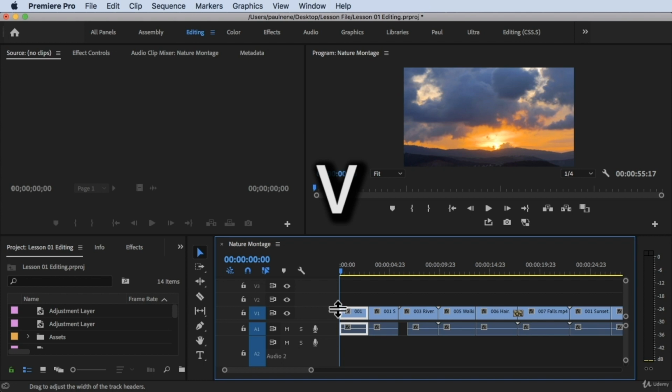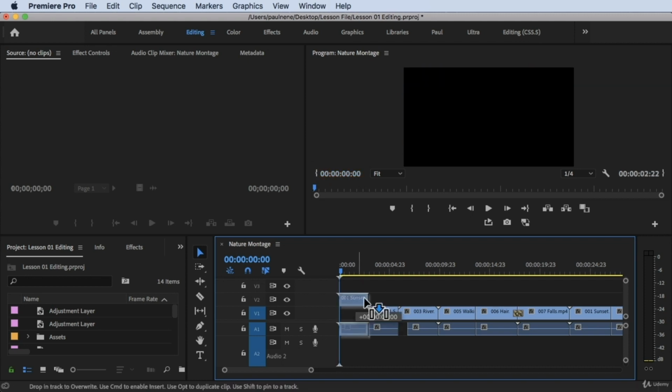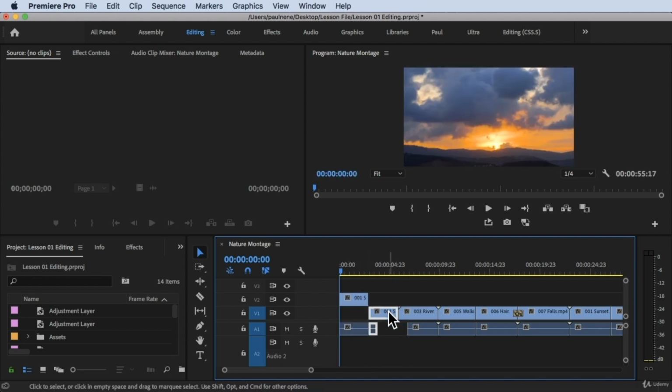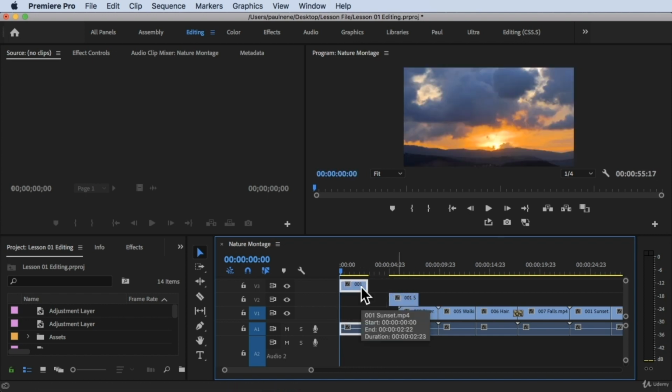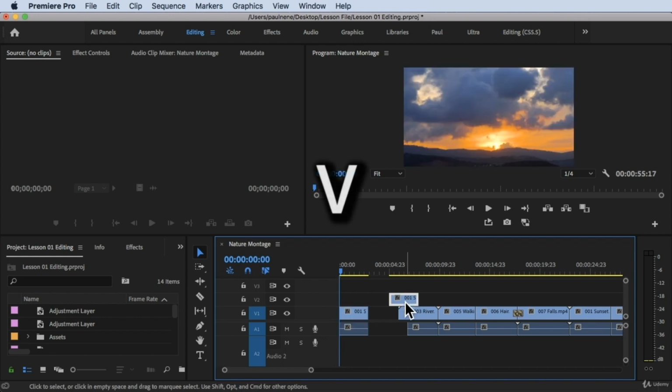So V is our standard selection. Every time you press V on your keyboard, you can drag and drop your clips in the timeline to whatever position you'd like. So the letter V is for positioning and dragging and dropping your clip in our timeline. That's the selection tool here, or the letter V.